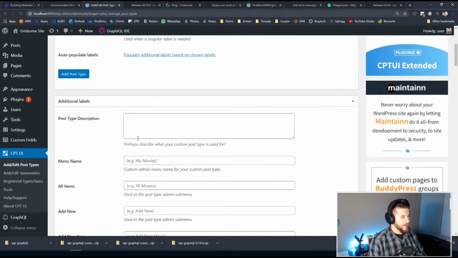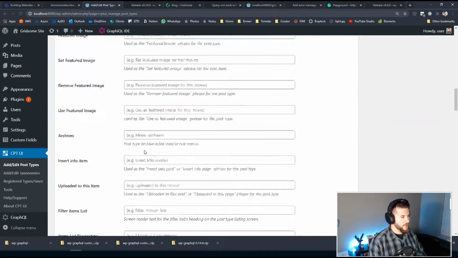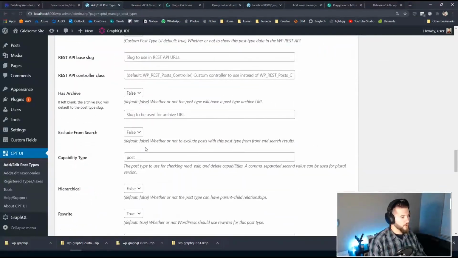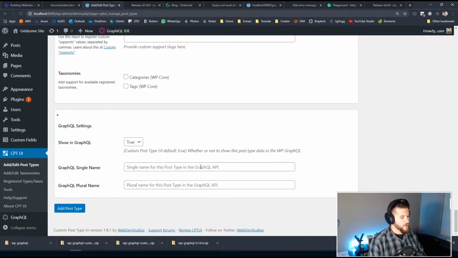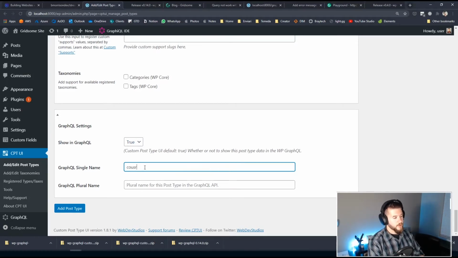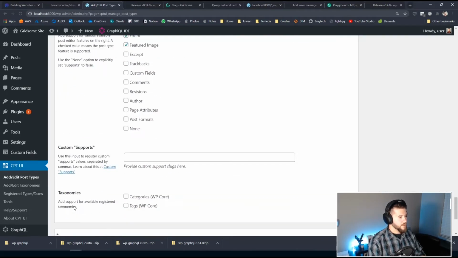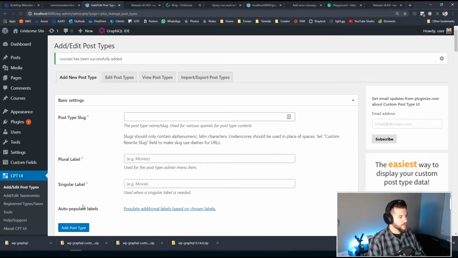You can see there's a lot of different things you can add in here. Most of them you can more or less skip over. But we want to scroll all the way down to the bottom, and we can see we have this section here that is not part of the plugin by default. We want to set this true for show in GraphQL, and then we're going to use a single and plural name here too. So course, C-O-U-R-S-E, and courses. Okay, so let's add this post type. I think the rest of this we can leave all the same. So let's add the post type.